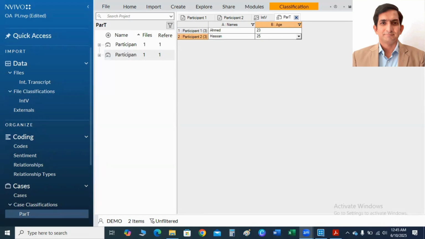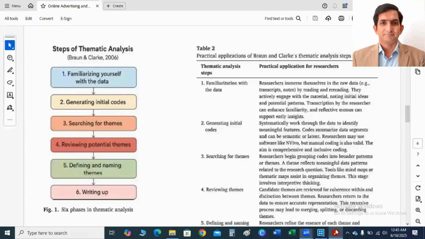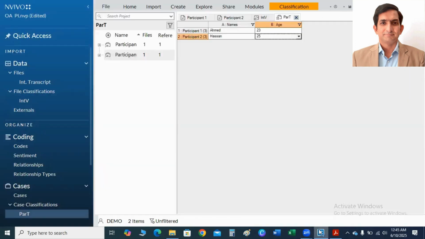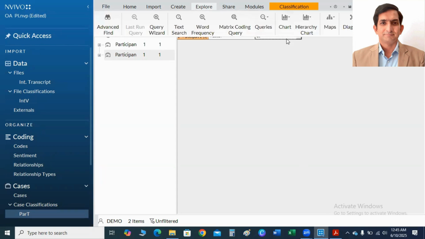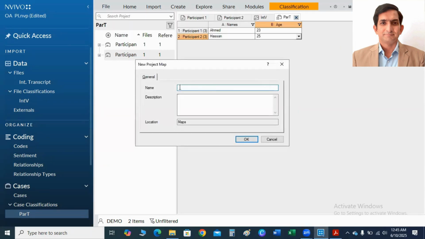Once you finish generating codes and themes, the next step of thematic analysis is to review the potential themes. There are many ways to review the potential themes. I will explain one method here. First you click on explore, then click on maps, and then click on project maps. My project name is online advertising and purchasing intention.